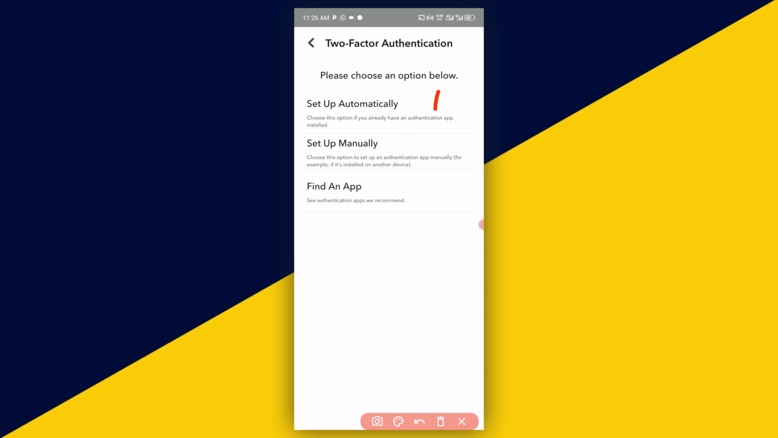Choose this option if you already have an authentication app installed. Option 2, set up manually. Choose this option to set up an authentication app manually, for example, if it is installed on another device. Option 3, see authentication apps we recommend. In this case, we are using the Google Authenticator app and I have it already installed on my phone. Next, I'm going to simply click on set up automatically.